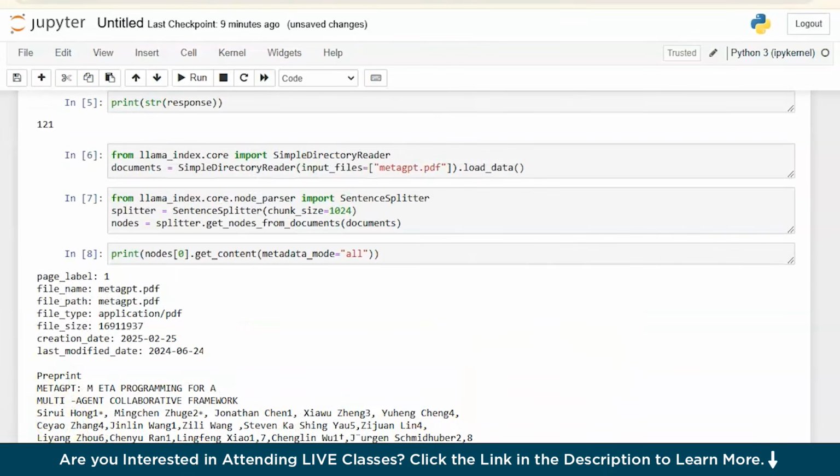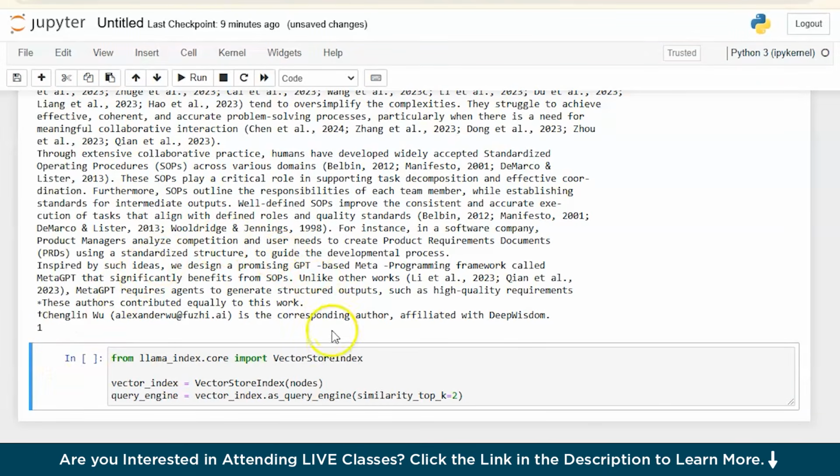So next we are defining a vector store index over these nodes. This will build the RAG indexing pipeline over these nodes. It will add an embedding for each node and it will get back a query engine.